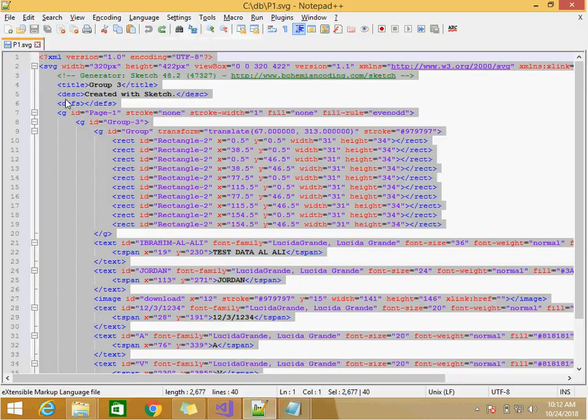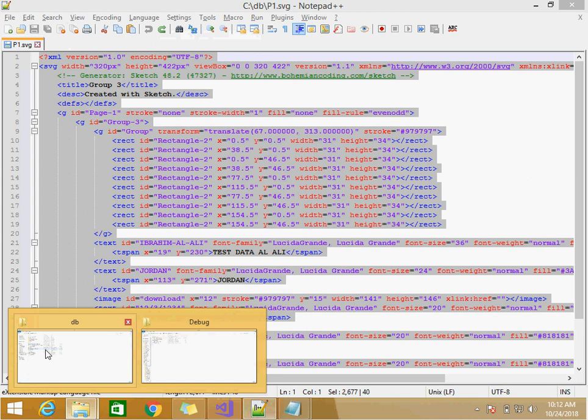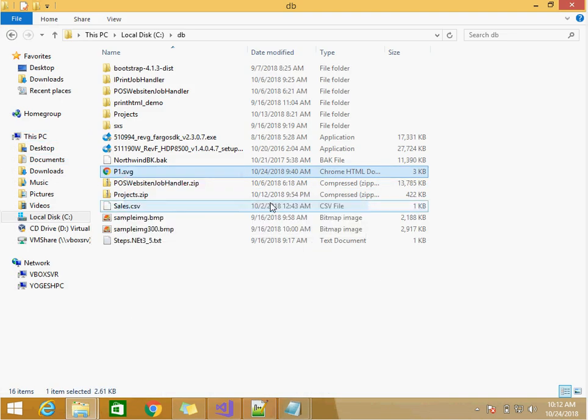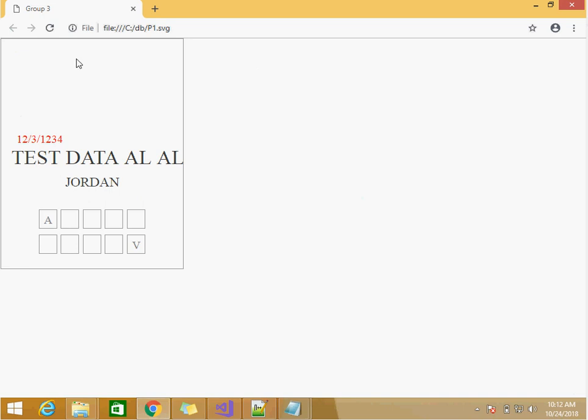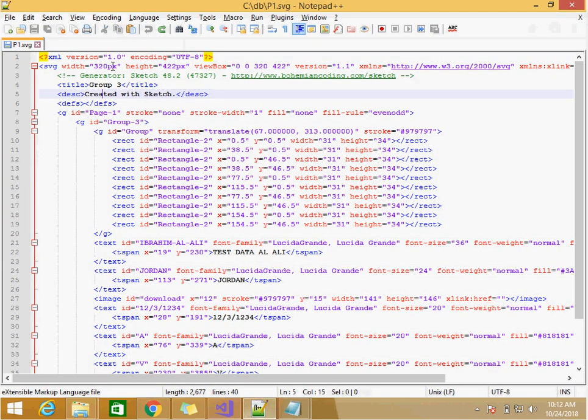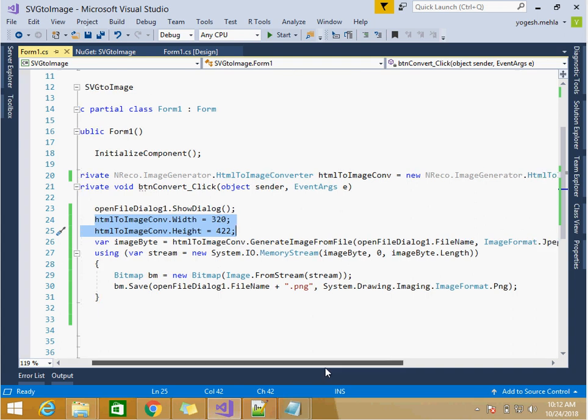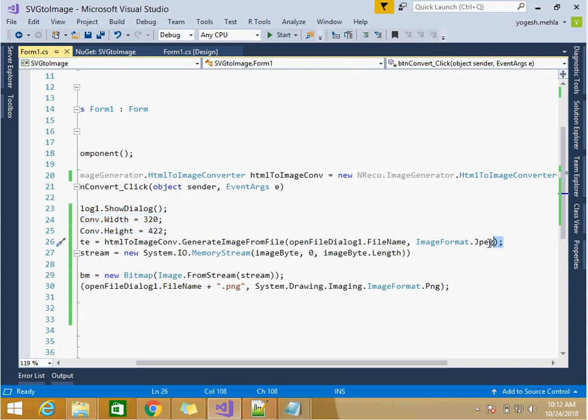So this is the SVG I am using. Let me just open the SVG also in front of you so that you can look at how the SVG looks. So this is my SVG which I am about to print. This is the height and width which I will be using in my program, providing it to the HTML image converter's width and height, so that it can properly get the image and trim the extra space out of it. And then here I am just passing the file name and the format.